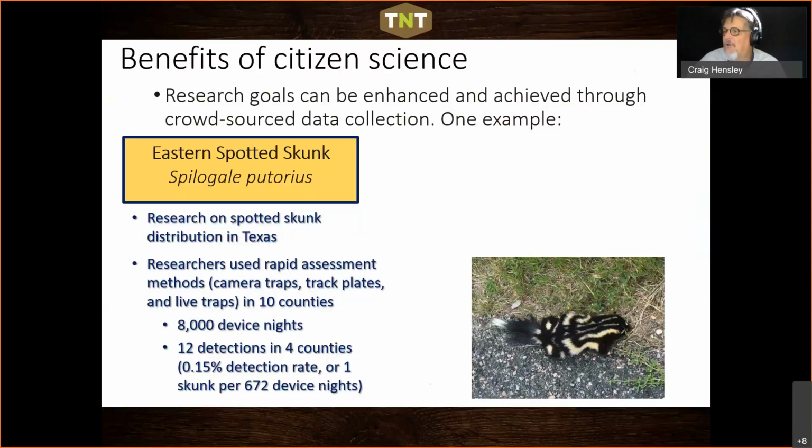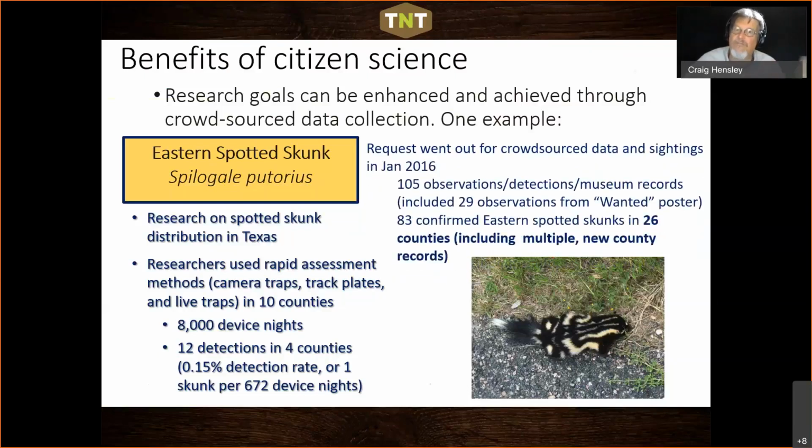Fortunately, at the same time, they put a call out for crowdsourced data, or the community science world, back in January 2016 to have people report their sightings. They even made up a wanted poster with a picture of this skunk on it and distributed that. They asked for those observations in iNaturalist. And you'll notice that between detections and museum records, they got 105 observations. 29 of those came from the wanted poster, which I thought was pretty interesting. And that resulted in 83 new confirmed eastern spotted skunk sightings in 26 counties instead of those 4 that they worked on.